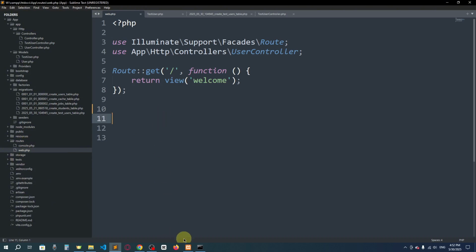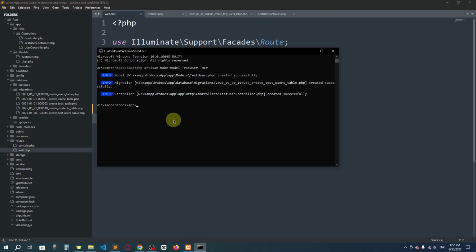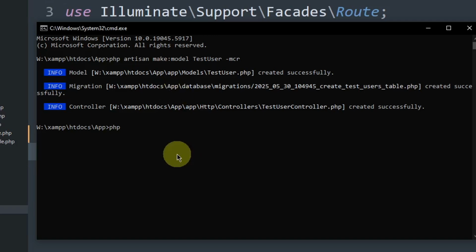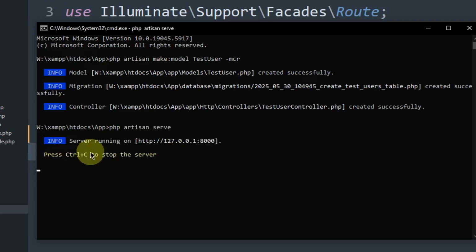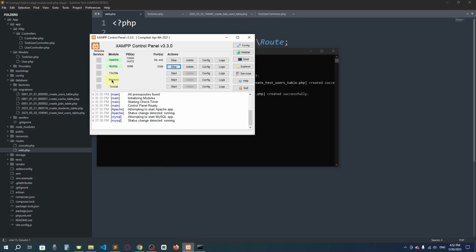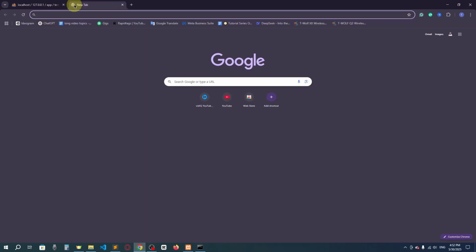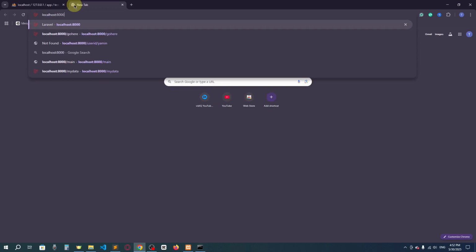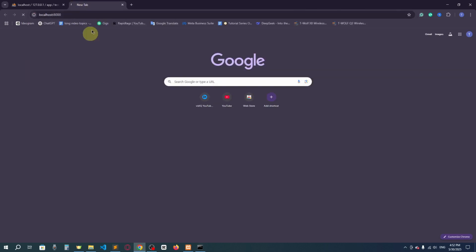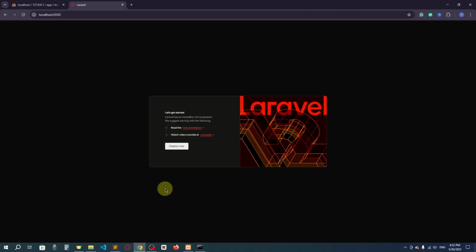Now if I go to the browser, we have to serve the Laravel at first. So php artisan serve, we have to use it, then press enter, and here you can see running. So our server is running now. Make sure you have started Apache and MySQL both. Okay, and now we will go to the browser, and we'll say here localhost. So this is the default page. If I enter here, it will take me to the welcome page.